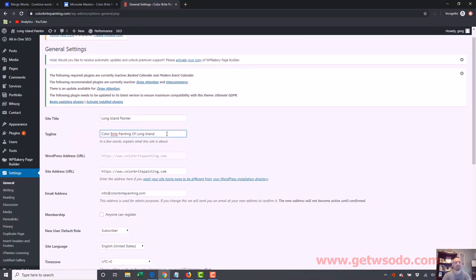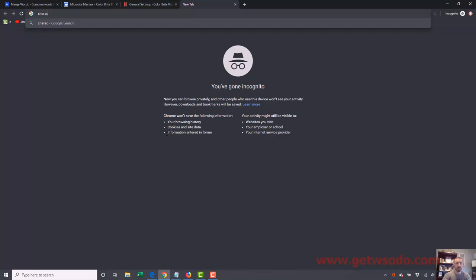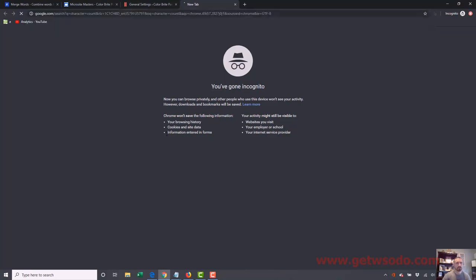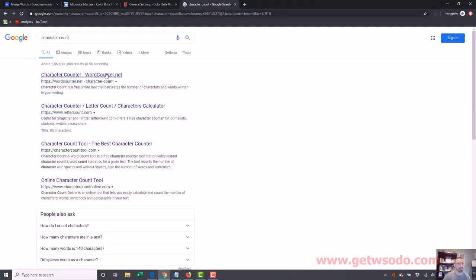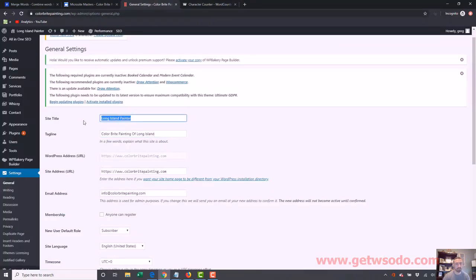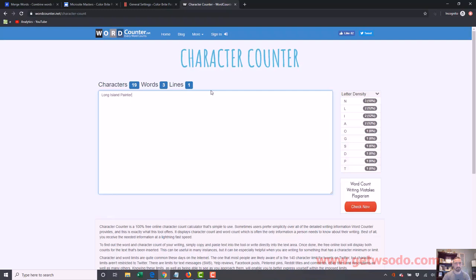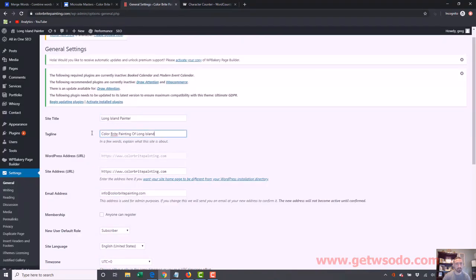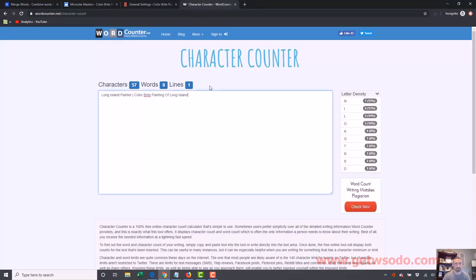Let's see. I like to stay under 70 characters. So let's do a character count. And maybe I can add in a little more here. This is something I use to count characters. So let's see what I currently have. So this will show up like this. Then it'll do a separator, and then we have this. So that's 57. We only have 13 more.